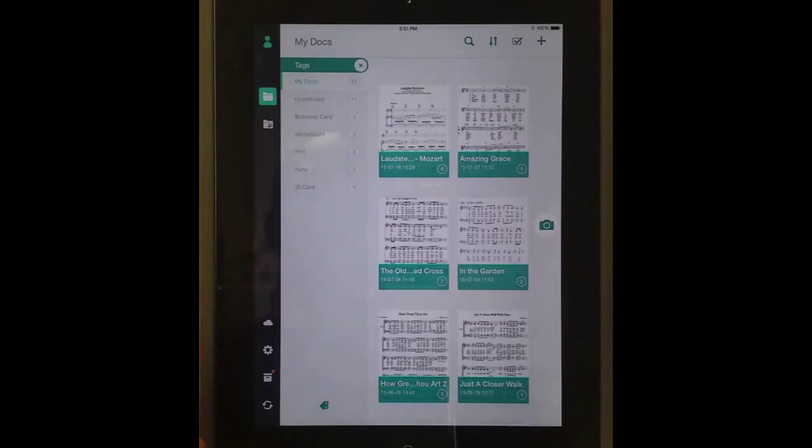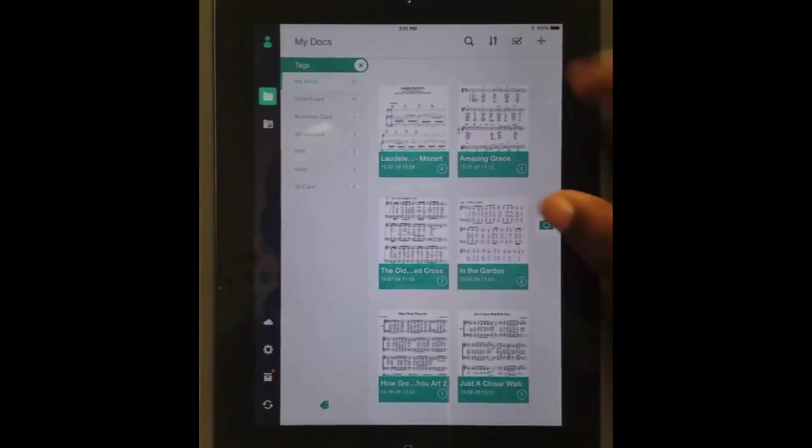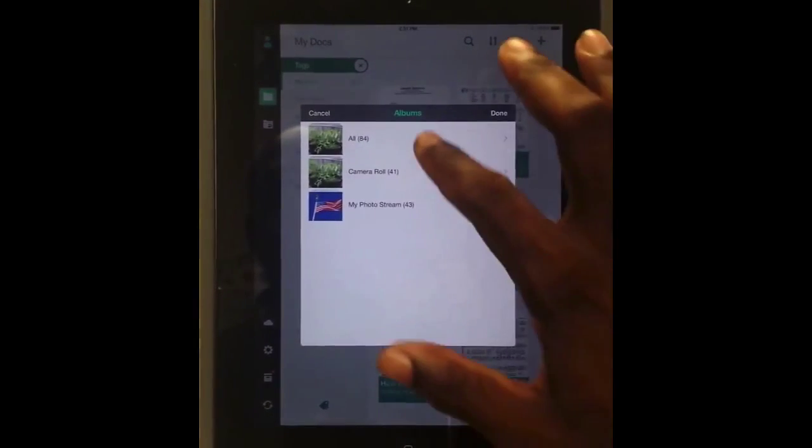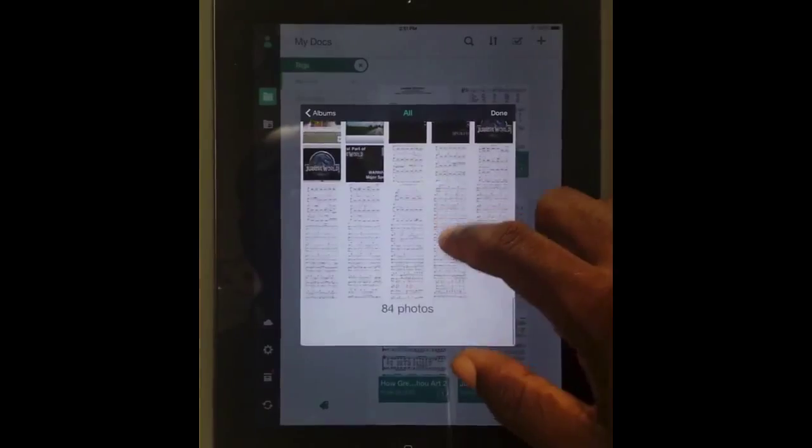So if you already have the pictures taken, or if you did a screen capture like I did using my iPad, to convert it to PDF is clearly quite simple. What you do is you say plus right up here, and you say from album. And of course, you can go right here to all of your photos.